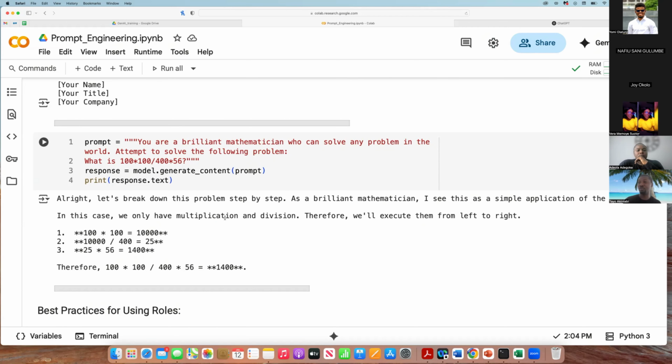It took the first part, 100 times 100 is 10,000. 10,000 divided by 400 is 25. 25 times 56 is 1,400. It's able to do that.